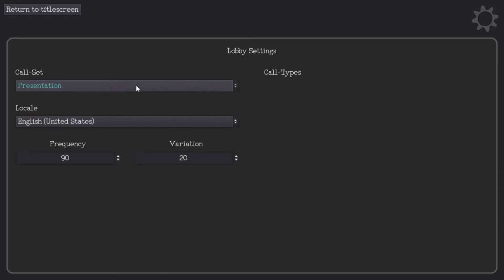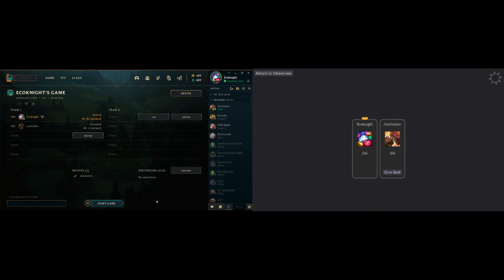That's just great, because now if I go to League and create a game, it will imitate the lobby, and if other people joined with callmaker active, they would appear here too. And now the host, the player with the crown, has options, and now you can select your call set presentation with how often calls should occur and with which variation. Now I've just hooked up another account and I will start a game.